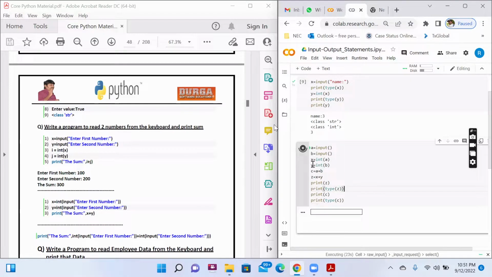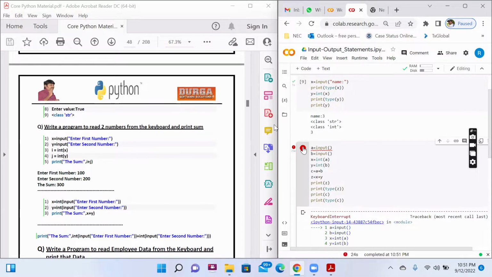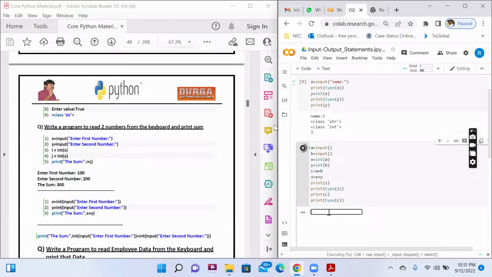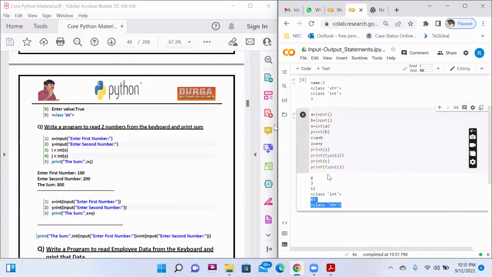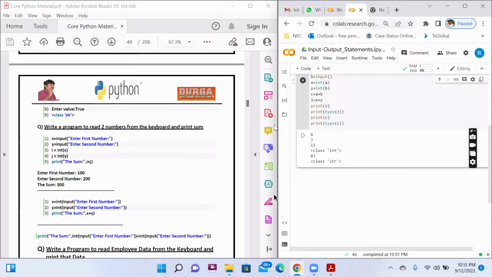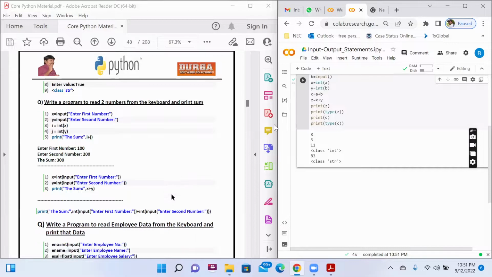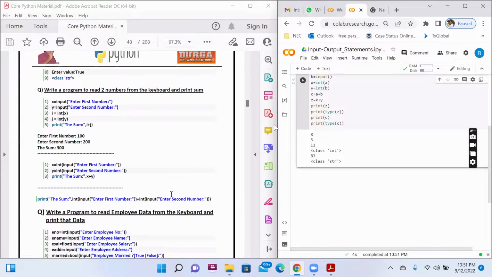I think you have to stop it and start again. You got it right? Yeah, 11 and 8 is string. So that's the logic here. Yeah, perfect example. Mix of all.